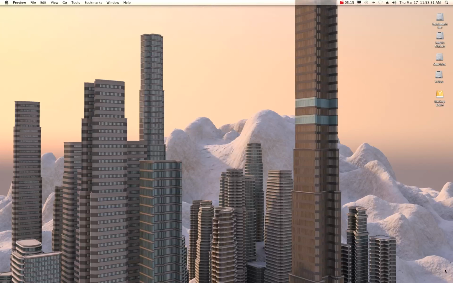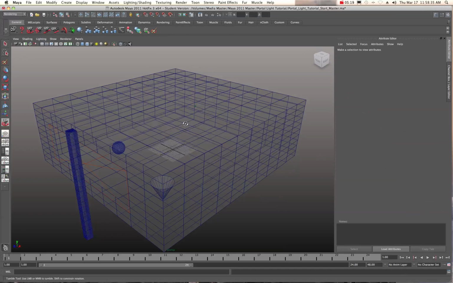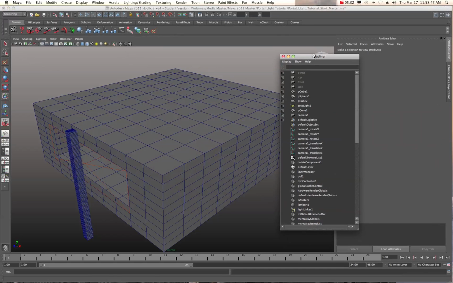Now, let's open up a project. I'm in Maya now, and I've already created a scene. I've created that box. I'm in X-ray mode right now, so I created the box, knocked out the windows. I put an area light in there. Let me get my outliner up here. Put in that area light right there.